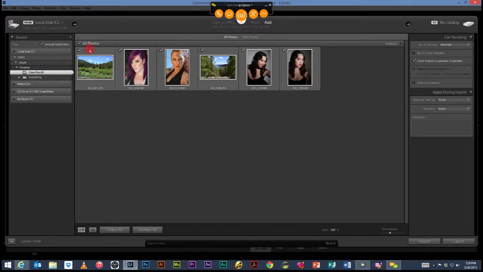So I can check these on or check these off if I do or don't want to import them. So this right here can be your first level of sorting out your pictures. Now I can choose to just import these into a folder, but I want to start off being a little bit more organized, so I'm going to import them to a collection.